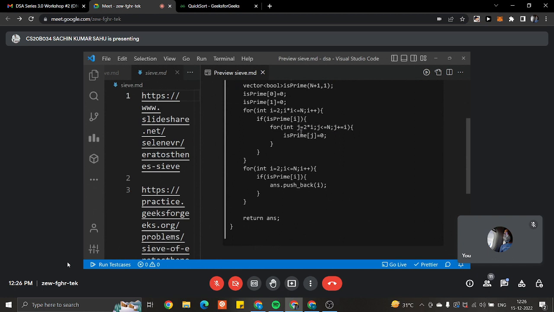See, you're starting from twice of i and going till n, and every time you're increasing i, j plus equals to i. So suppose i was 2. Since 2 was a prime number, this loop will run, and what it will do is mark 4, then 6, then 8, then 10. Every time you will increase by 2. So all those numbers will be marked prime equals 0.